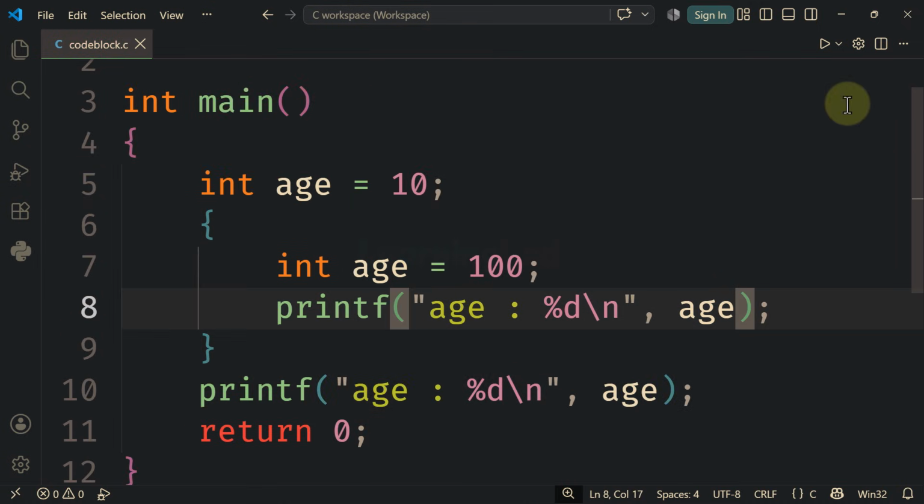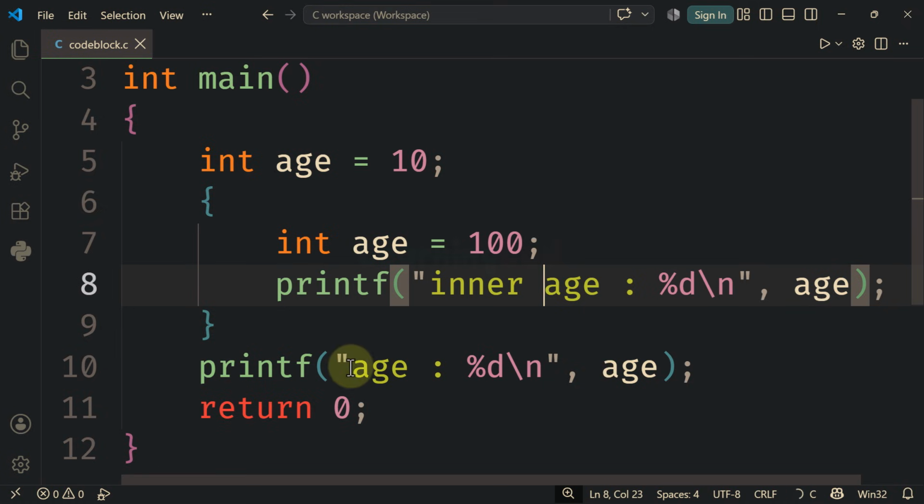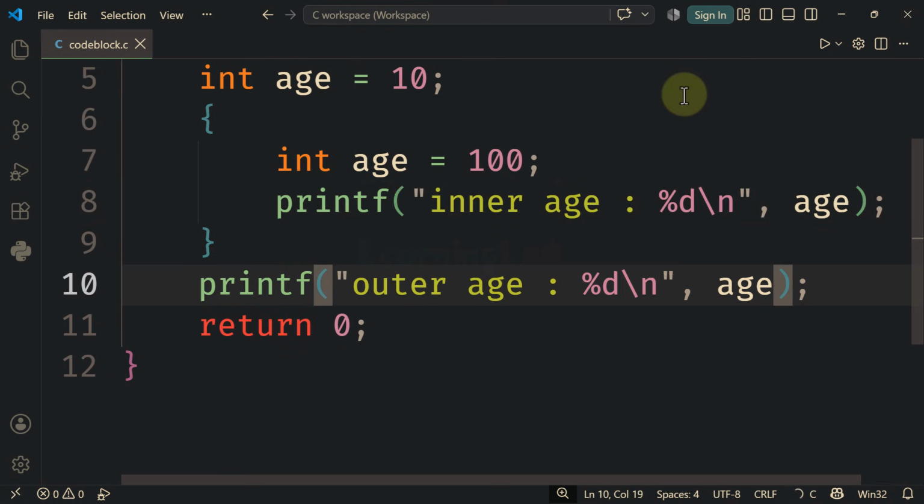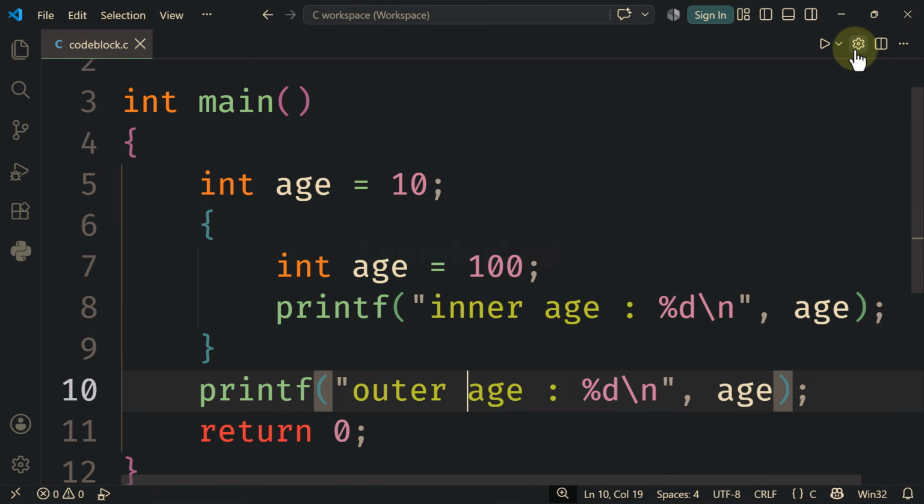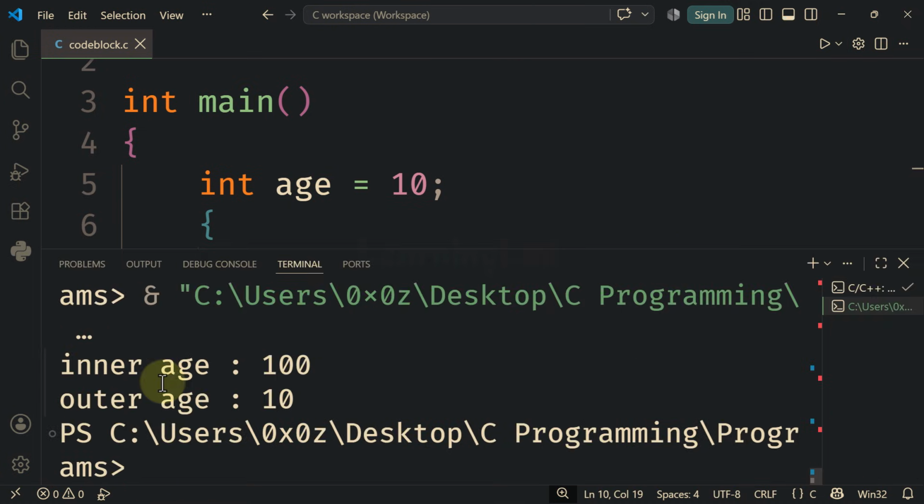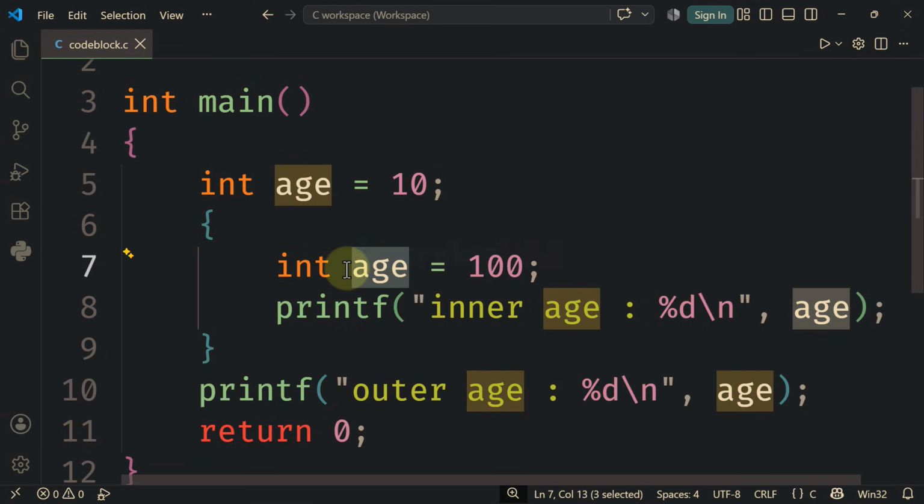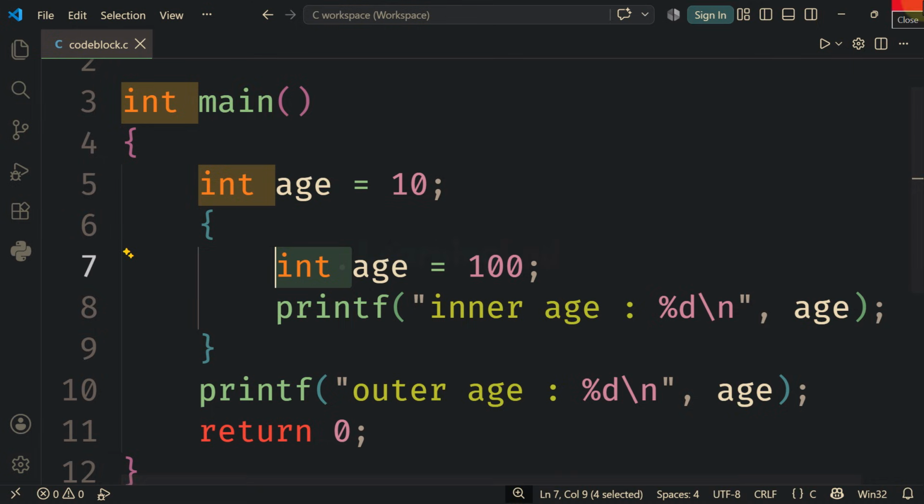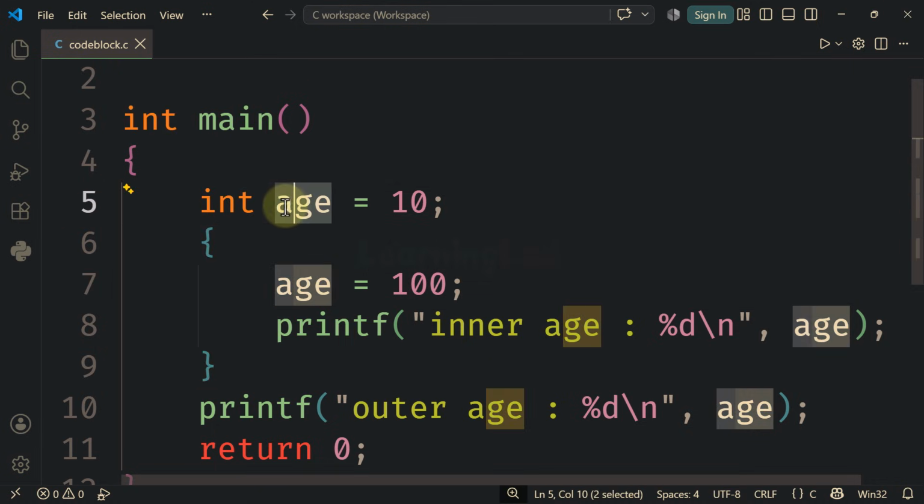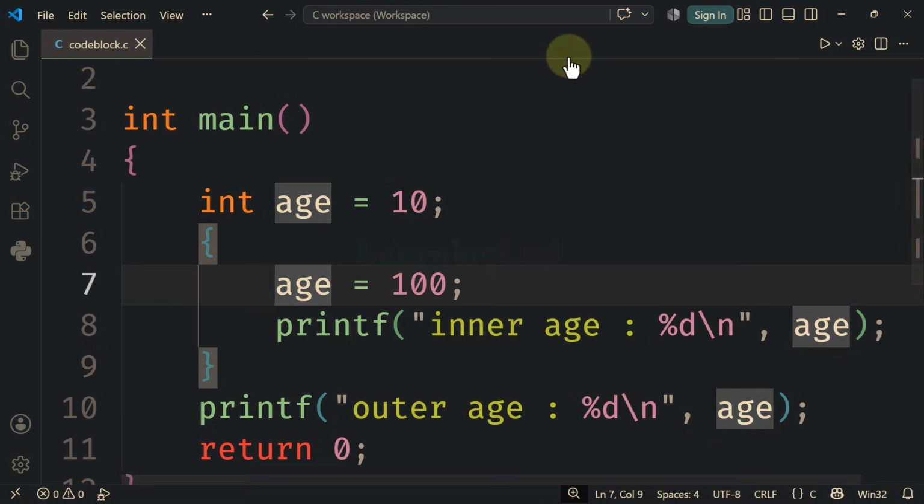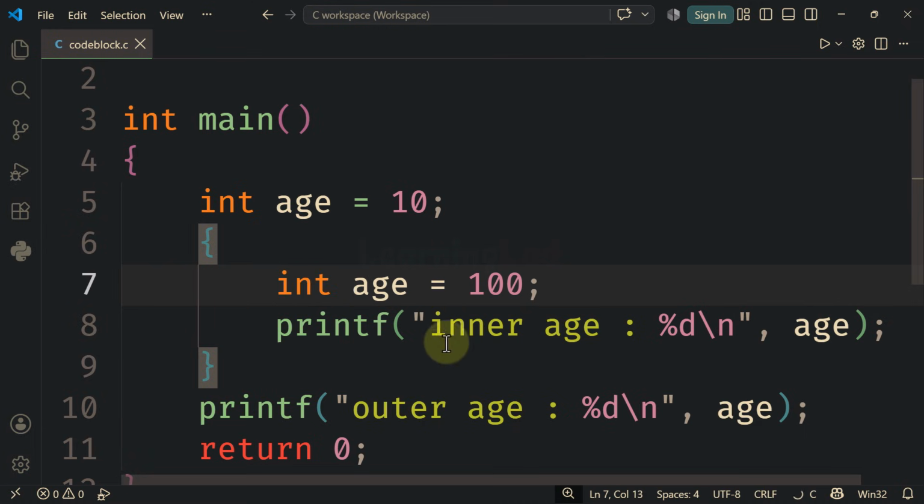Okay, here I'm going to say inner age, and here I'm going to say outer age like this, and then I will run this program. Now we can see inner age 100, outer age 10. Now here, understand the fact that I am declaring the variable of the same name in this inner block. If I don't declare this variable, if I just use it, the variable present in the outer scope is used. But if I declare this variable with the same name, then this particular local variable is used in this code block.